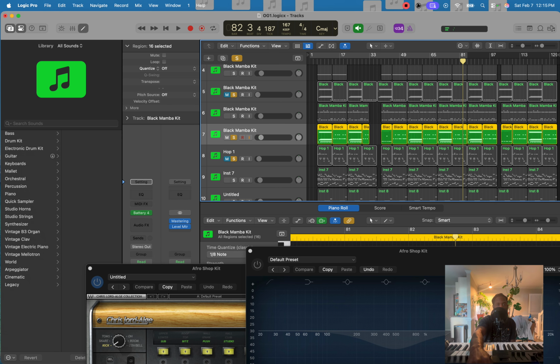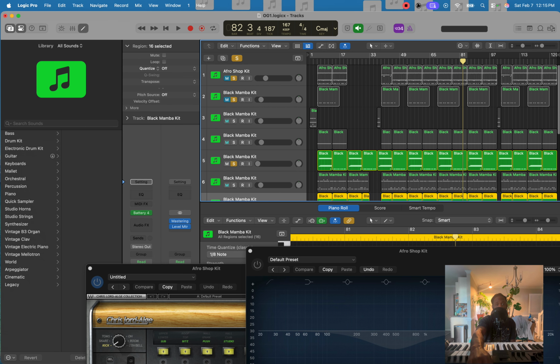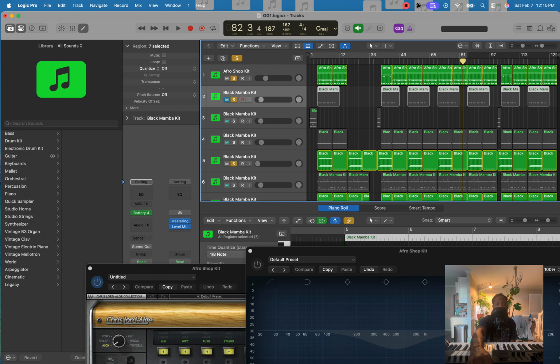It works. I didn't need to do anything to that snare. I just left it as is. That goes back to using your ear. Don't overdo it.